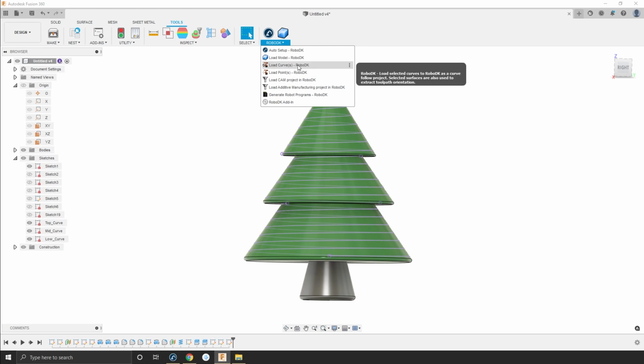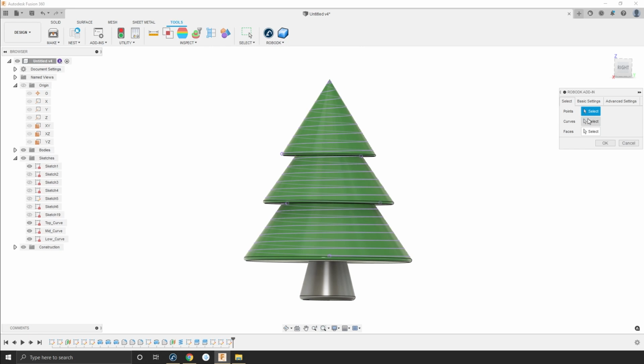So I will go here and select, in this case, load curves. Now I need to select, first of all, the curve we want to import. So this curve here, and let's select the face we want to refer ourselves to. Selecting the face will give RoboDK an orientation for the tool to work with. So the tool will always be normal to that path, to that surface here.